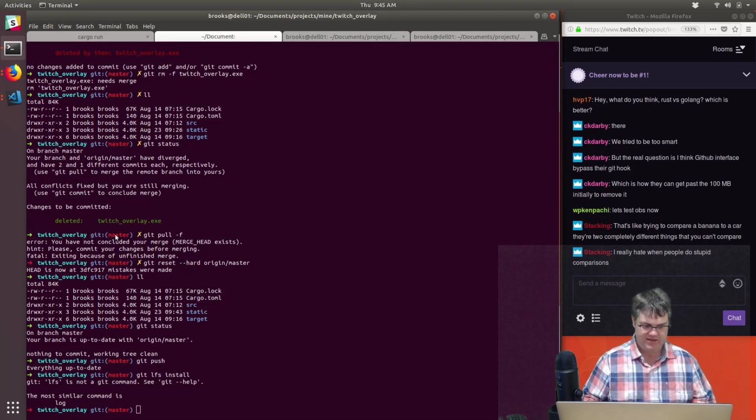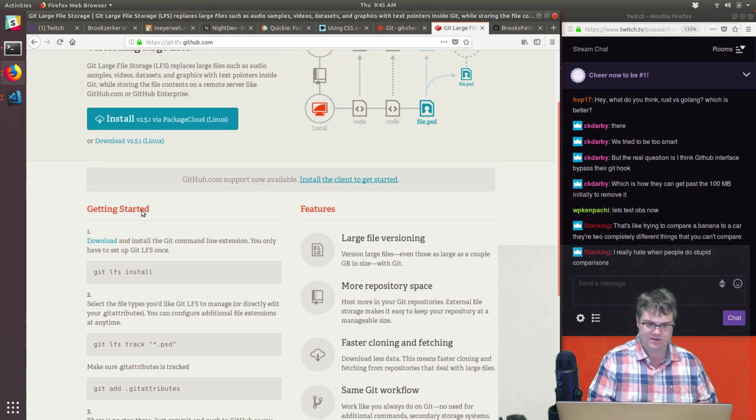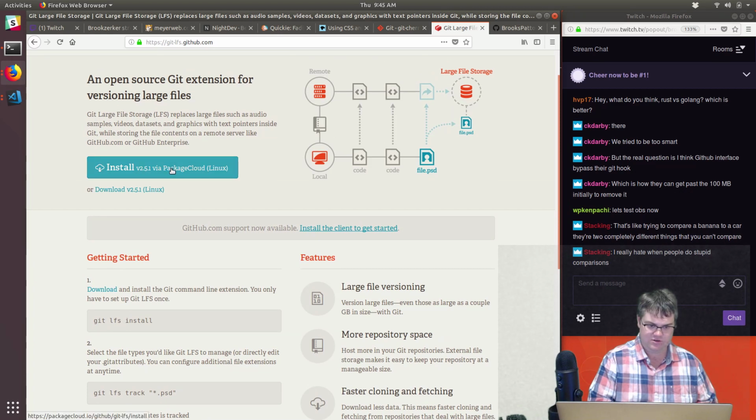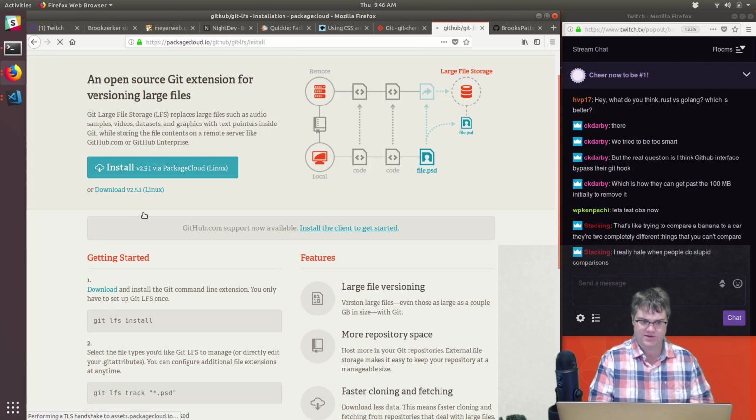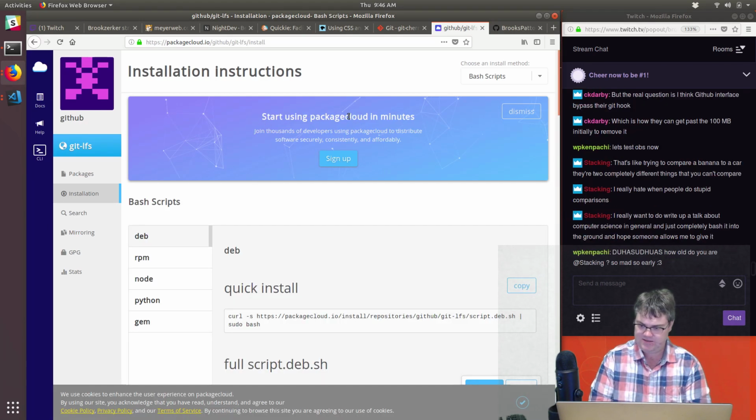LFS is not a git command. So interesting. Download, install the git command extension. You only have to set up once. Interesting. Okay, so via PackageCloud. Okay, so if I want to install it, start using PackageCloud in minutes. Wait, I have to sign up for this, don't I?